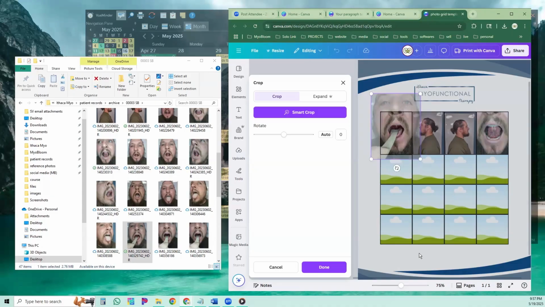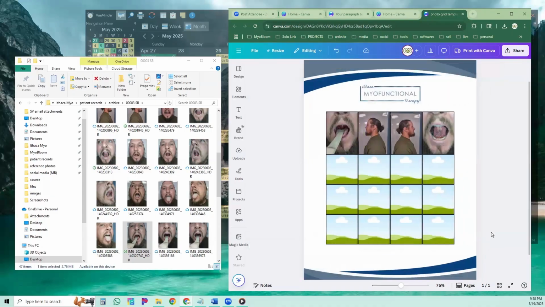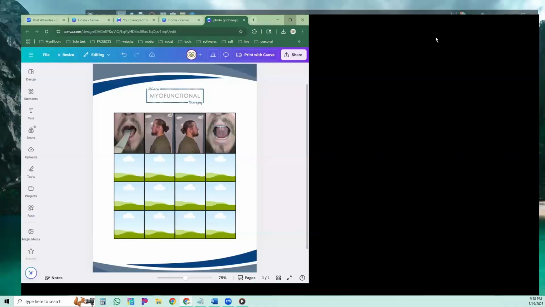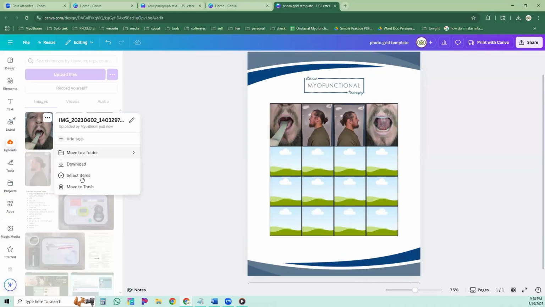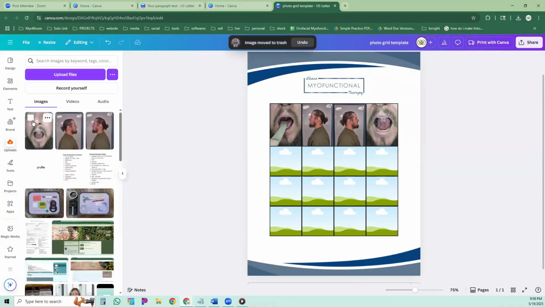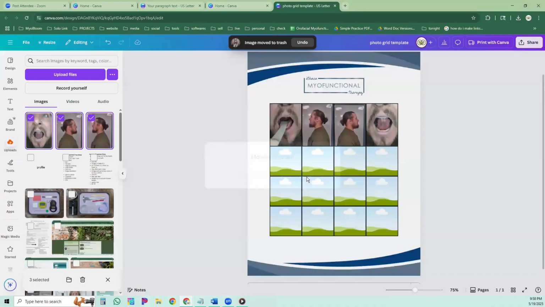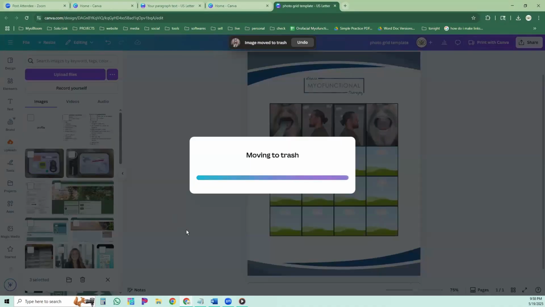I will say that the thing that I don't love about doing this is that when you bring in images in this way, if you come over here to uploads, all of your patients' pictures are now here. I'm certain that's not HIPAA compliant. Also, you're going to need to go through and delete them. You could do it one by one, or you can click these little check boxes here, and then you can come down to the trash and delete them all. But it just gives you some extra steps.